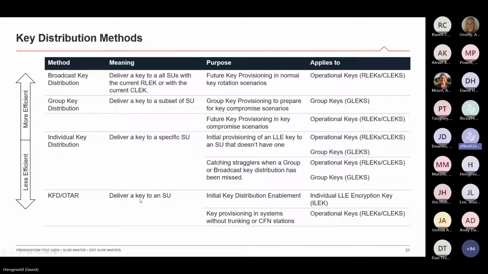And finally, KFD and OTAR, same. It's really used for individual ILEC enablement and for key provisioning in systems that don't have trunking or conventional fixed network stations. So the only place where we're using key fill and OTAR is to provide an individual key initially to the radios, and then in those systems where there's no infrastructure to support it.